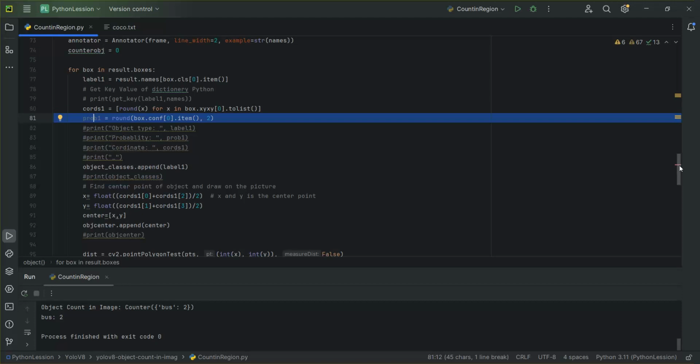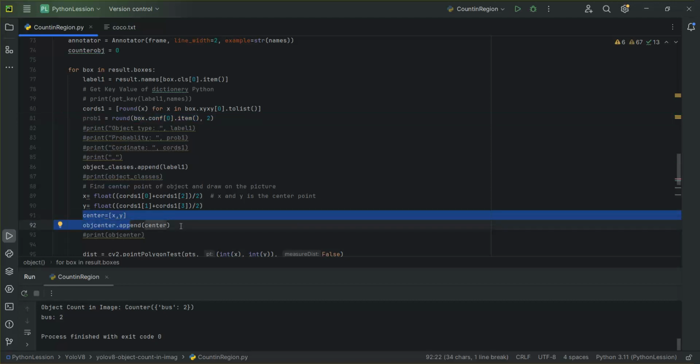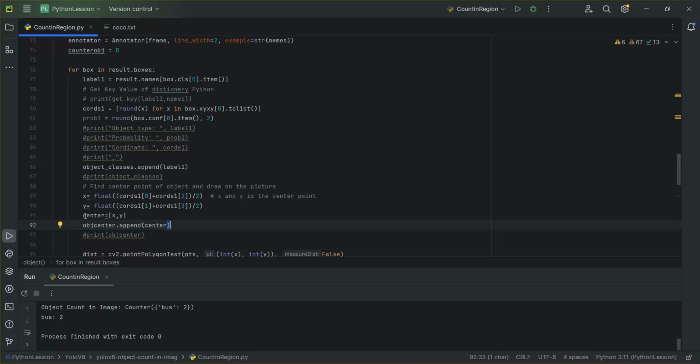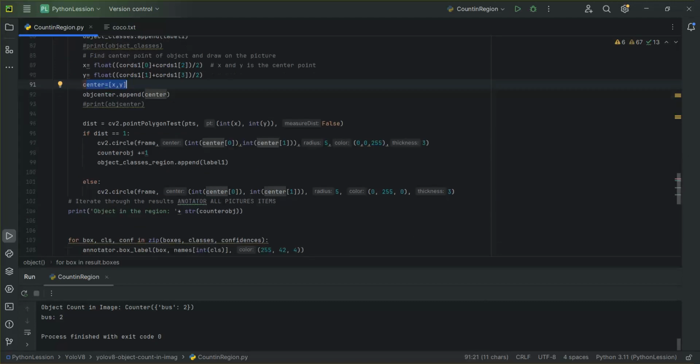If you want to know the object's location, you can print the coordinates. You can see x y. It means the bounding box position. Here is the center point and object append. The center point I use to draw a center point around this object. Let me open this.